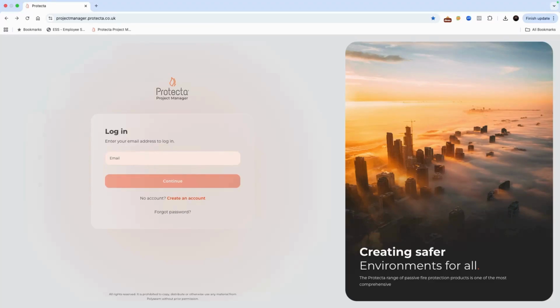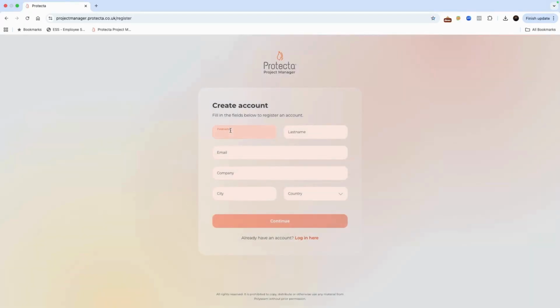In this video, we will show you how to get started with the Protecta Project Management App, step by step, from login to project handover. To get started, you first need to create an account. Select Create an Account and fill in your contact information.